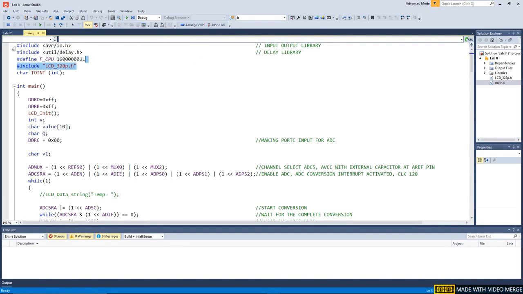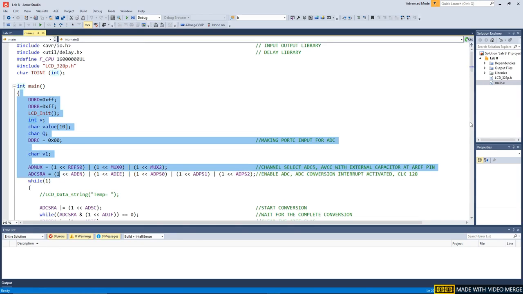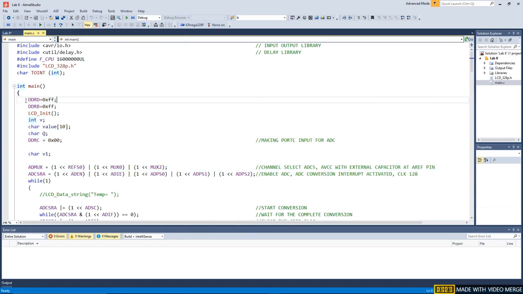So over here, first of all, I have just initialized the libraries, and declared a function of the char TOINT. And now in the main body of the loop I have just declared two ports as output ports, port D and B, and then I am initializing the LCD. Then I have declared a variable. Then I have made an array, then I have initialized a variable Q.